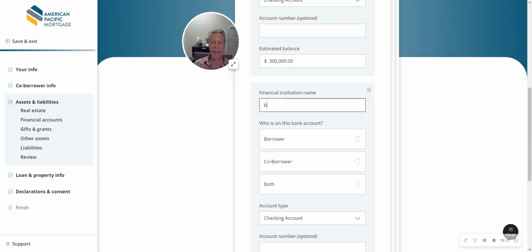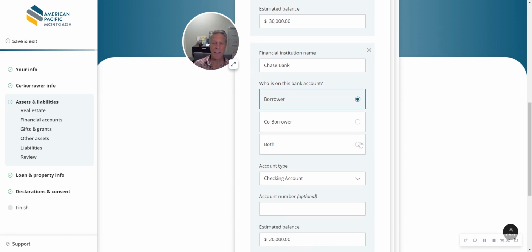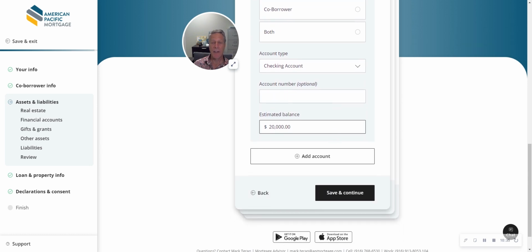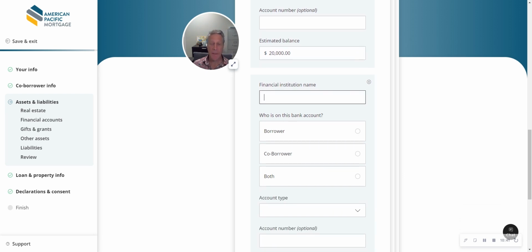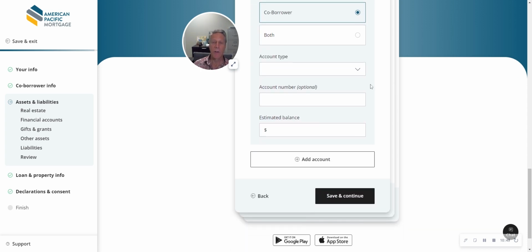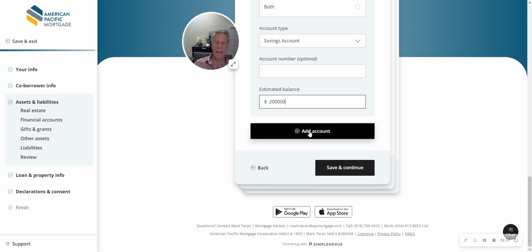And then if you happen to have another, oops, that's an extra zero than I intended. Say you had another bank account, you would put that in there. Let's say Chase Bank, and it's a checking, skip the account number, estimated balance. Now I'm going to click on add account, and let's say that your co-borrower banks at Golden One Credit Union. Who's on the account? The co-borrower. Account type, it's a savings account, and they've got 20,000 in there. There we go. If I had other accounts to add for myself or them, I would add it right there.